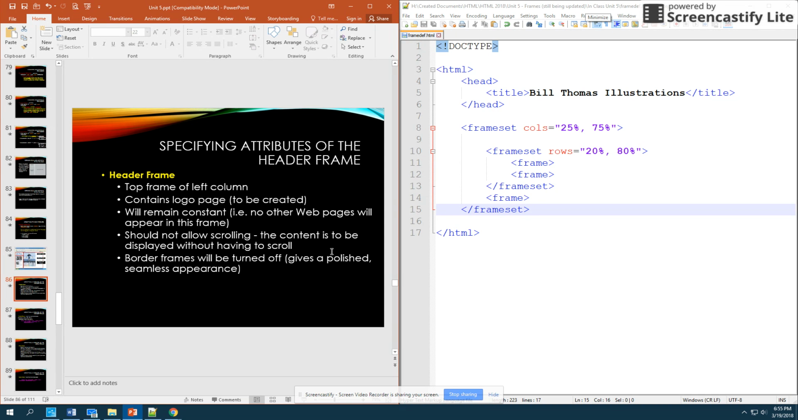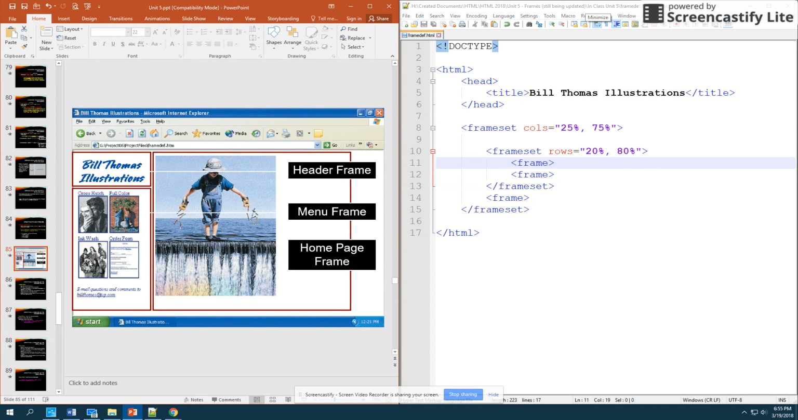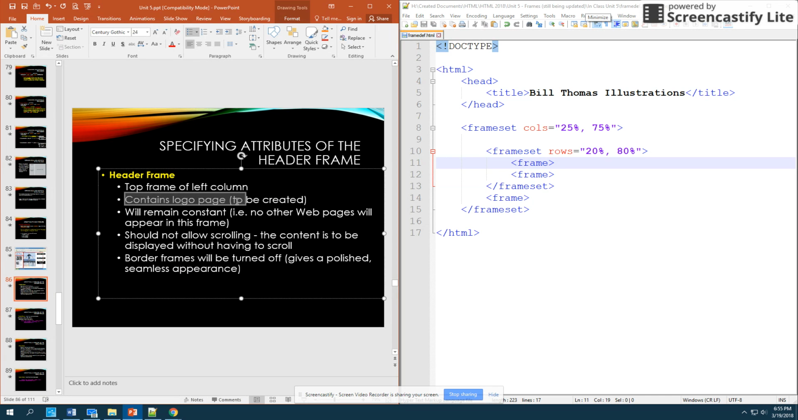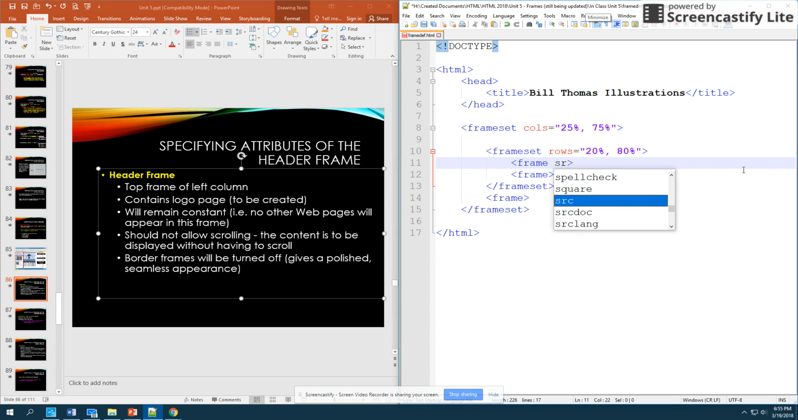Now from here, I'm going to start coding each of these. I just sat here and thought through some of the main information about each. So we're going to start with frame 1, which is our header frame, the one up here in the top upper left corner with the picture of the Bill Thomas illustrations. Now, we know this contains a logo page, and we have yet to create this page. So I'm going to pick a name for it right now as I code its source. I'm going to pick the name header.html, and I'm going to remember this so that when I code this page later on, I can link it to this particular frame.